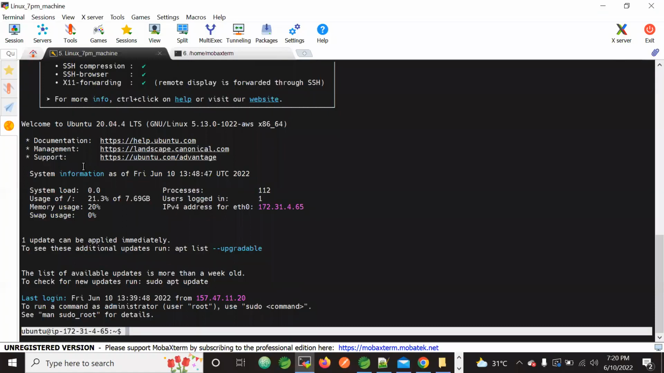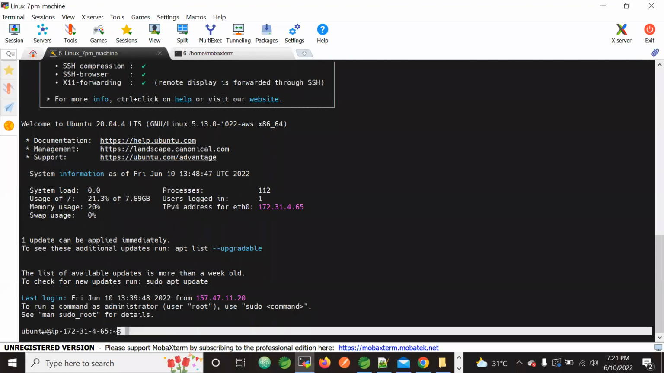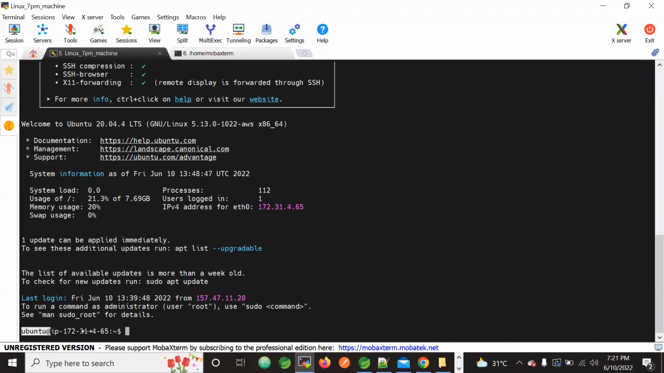Before understanding this black screen, which shows the Ubuntu username that you gave while logging into this machine, the private IP address, the tilde operator, and then the dollar symbol, there are four parts: before the @, after the @, the tilde operator, and the dollar symbol. First of all, what is this? This is called a bash shell.